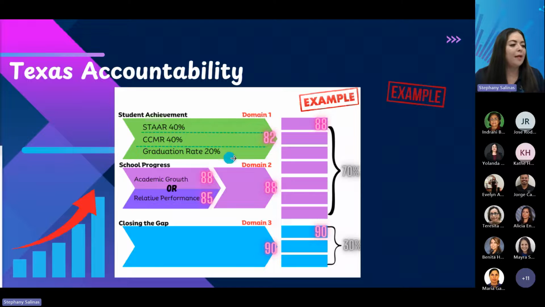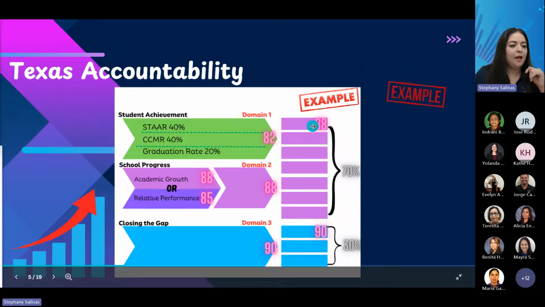So if you score high in domain 1, right, if everybody did their part to get domain 1 high, it would automatically be our 70%. This example shows academic growth having the highest. So if academic growth, say, was at 88%, like I said, these are just fake numbers, okay? Relative performance was at 85, and then domain 1 totaled to 82, that growth part would shift completely straight to our 70%. And so this whole 70% would only be counted for the academic growth part.